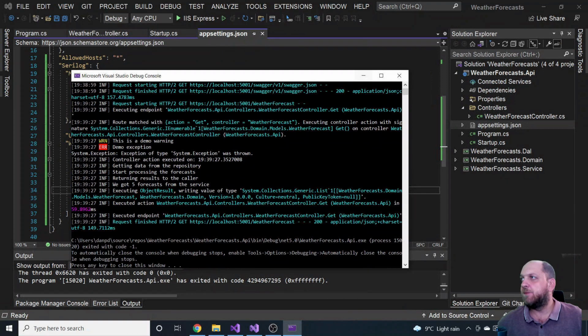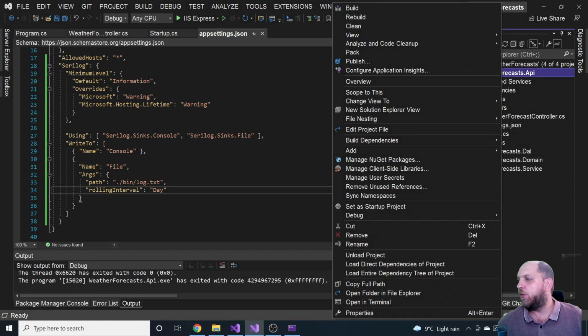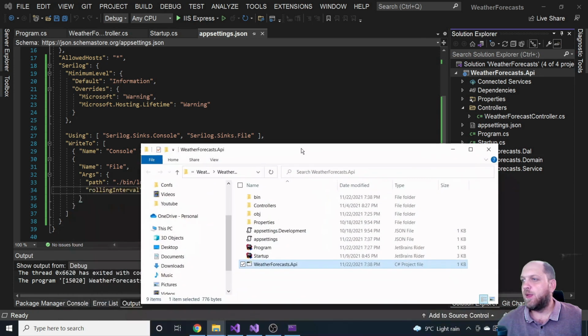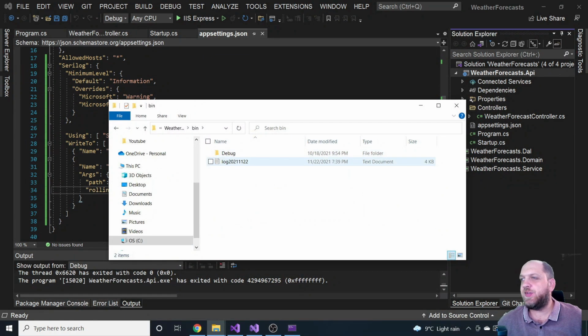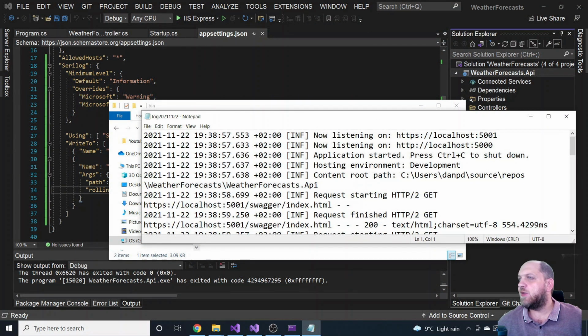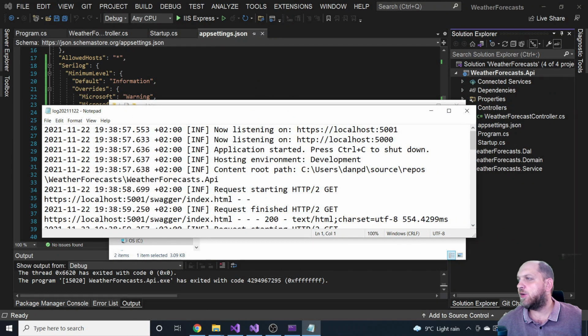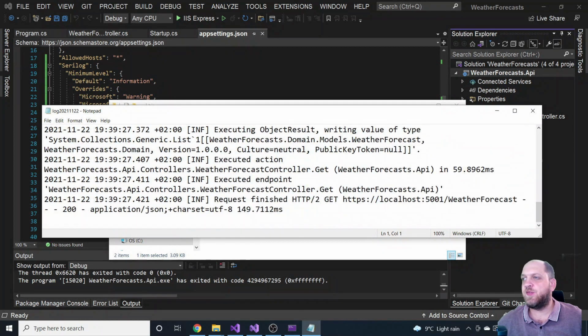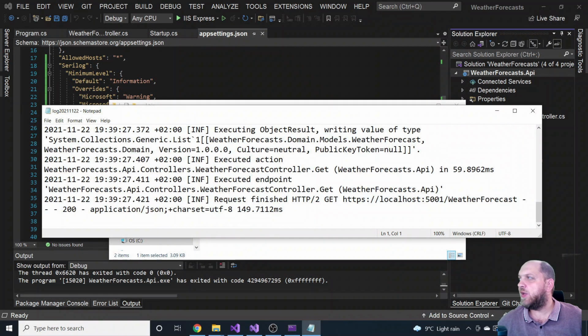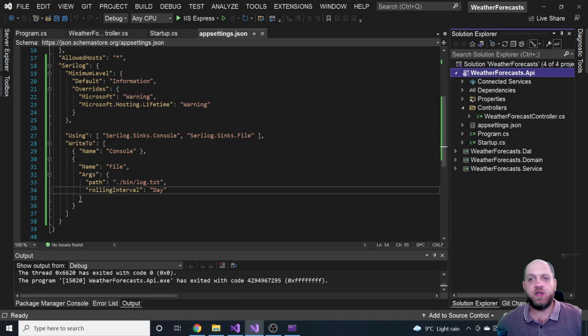Now let's close this up and open the folder in File Explorer. If we go here in our bin, we see that we have this log file which has the date of today. This was generated by Serilog, so let's open it. It opens in Notepad, and all the logs that we have in the console, we also have in this file. So it's exactly the same. And this is how you see how easy it is to get started with Serilog.